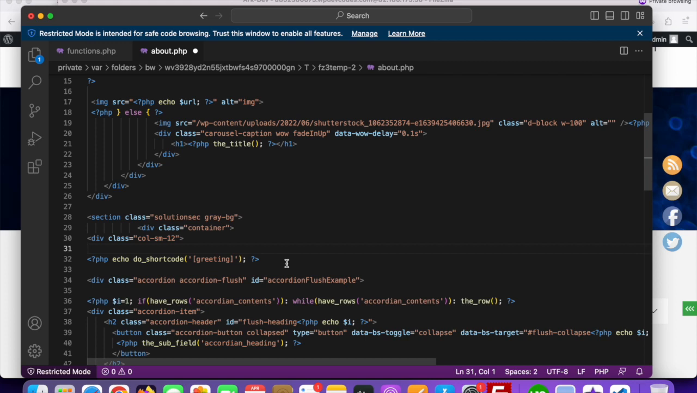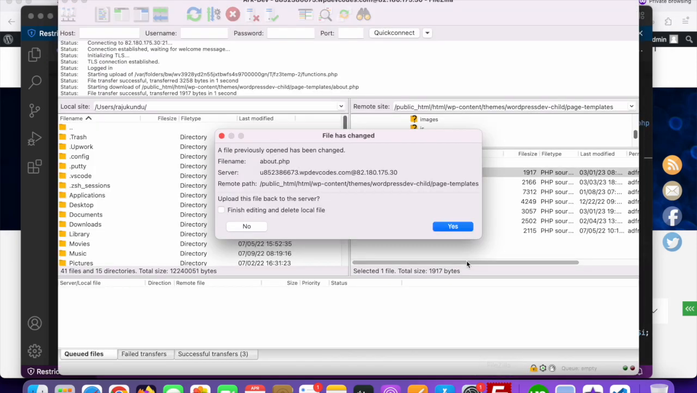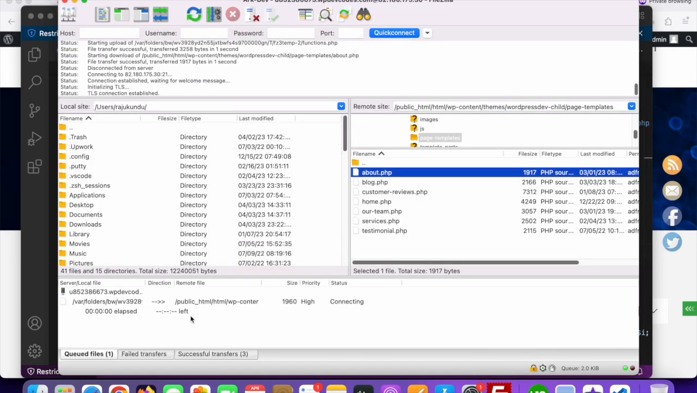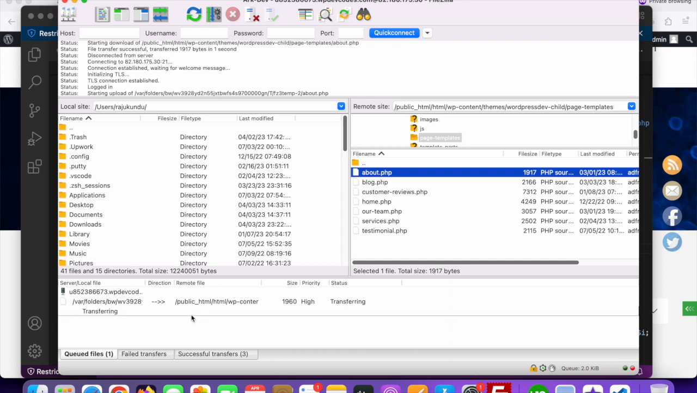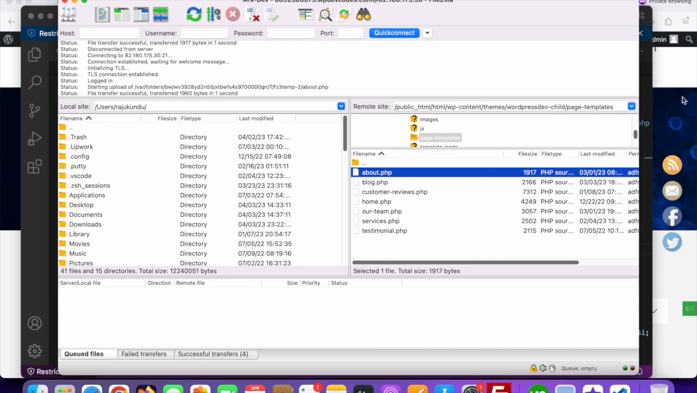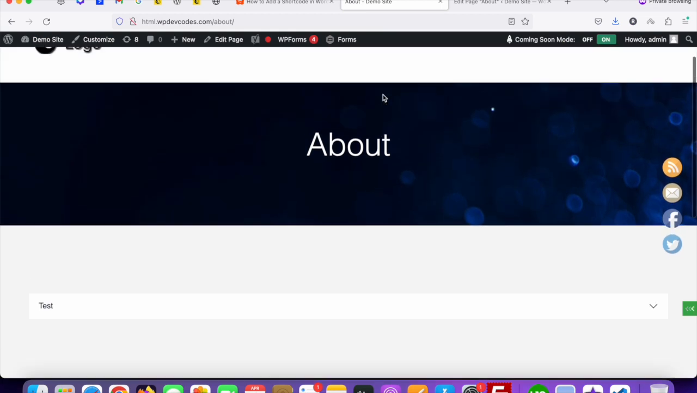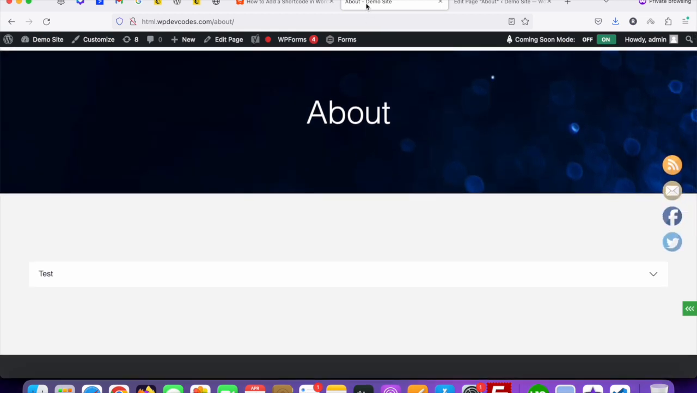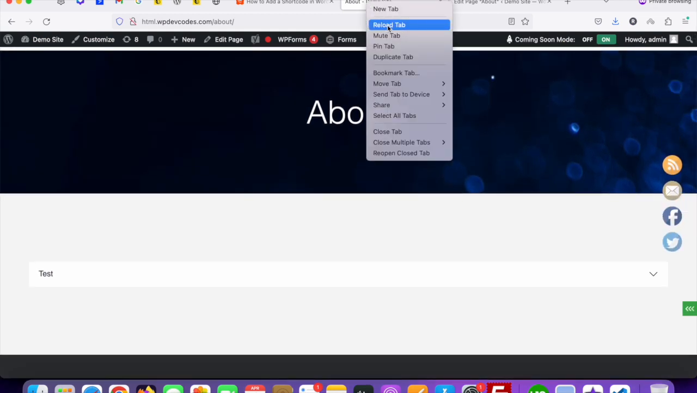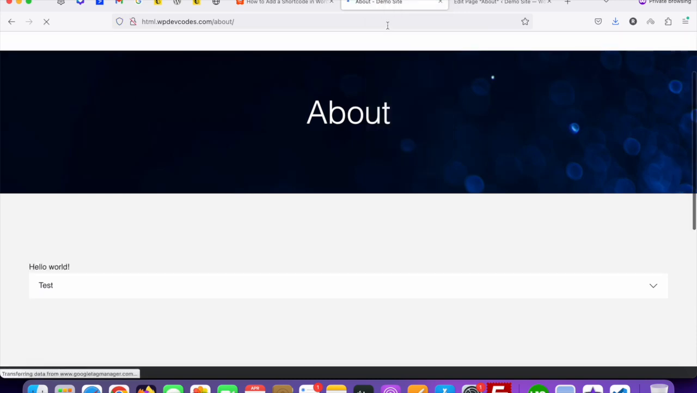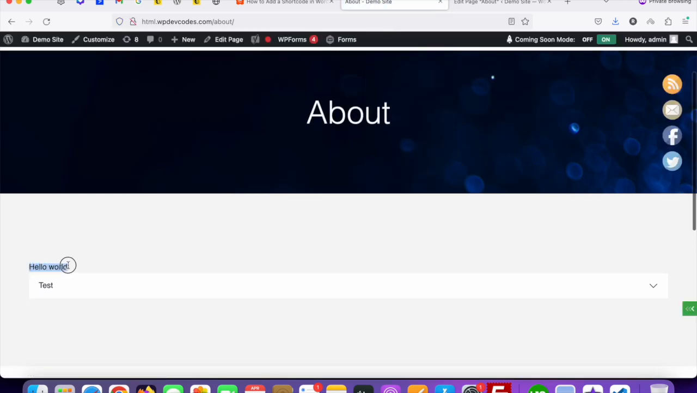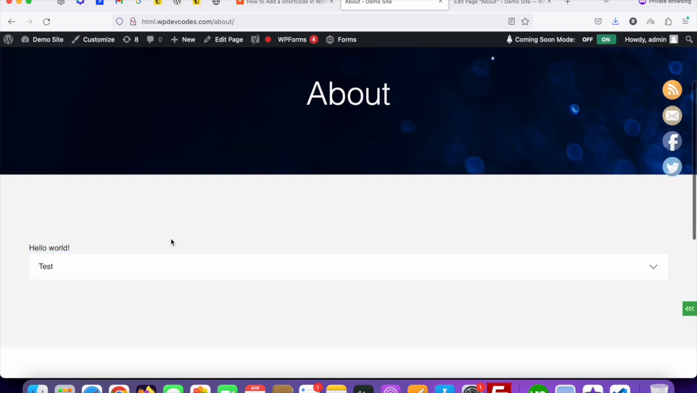Now I'm going to save this file and upload it to the server. You can see it's getting uploaded now. Uploaded, done. Go to your WordPress about page, and then reload this page. And once you reload, you can see your text is appearing on the about us page. So this is how we can easily create a shortcode.